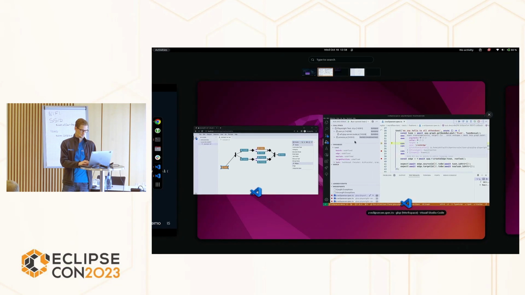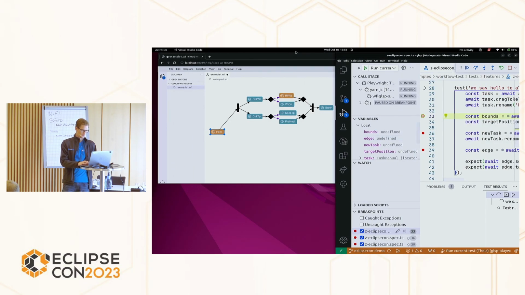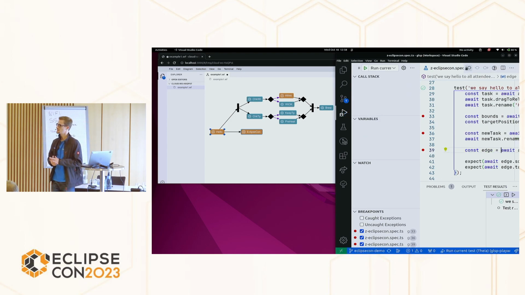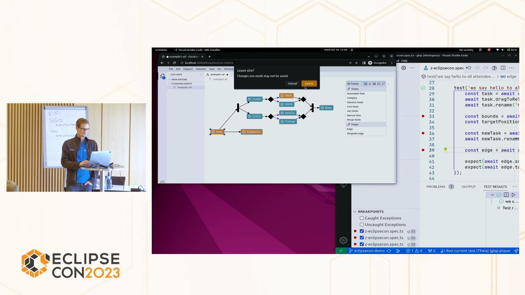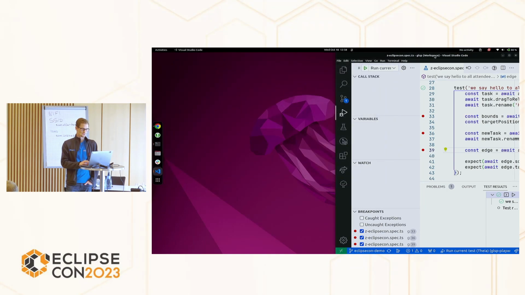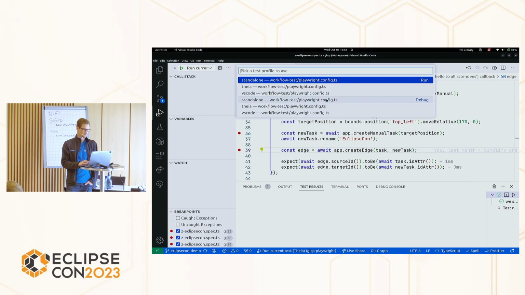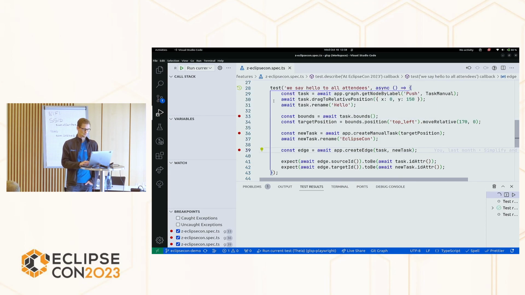So let's see if I can put that side by side here, so that we see a little bit more. So we can now jump to the next step. Now the node is created, renamed, and the edge is created. So that's the first way of doing changes. From now on you can not edit your diagrams, but really write everything in test code and do it like that. Of course, just to demonstrate that, I can also run the same test in the standalone integration. So execute profile and do it now in the standalone way.